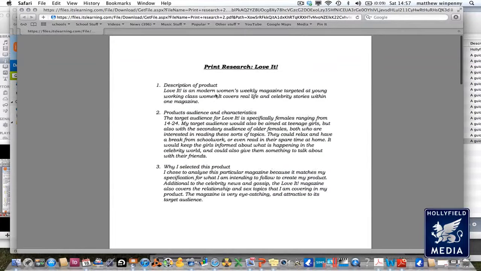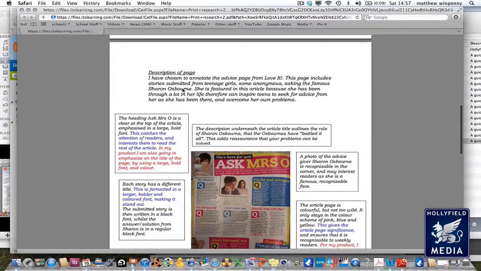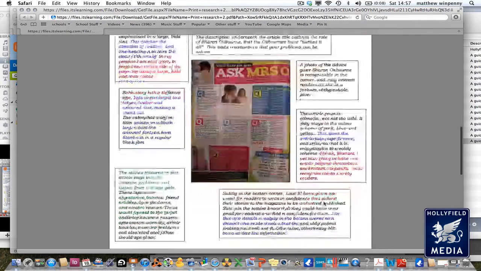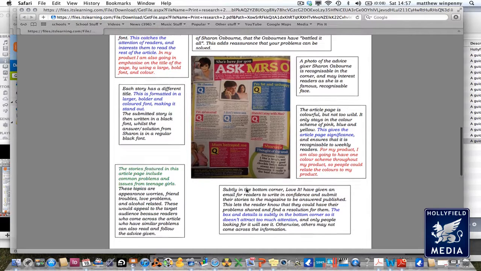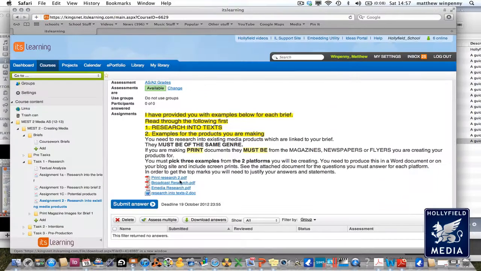So the girl that did this started off with the description of the product. Then she talked about the audience, who they are, why they selected it. And then a description of the page, basically, which was screen printed and put into the middle. And then text boxes around the outside, which explains all of the important elements. And also making sure she links in how it appeals to the audience, what she wanted to use throughout, what representations there are, and a conclusion at the end. So make sure you look at the examples.